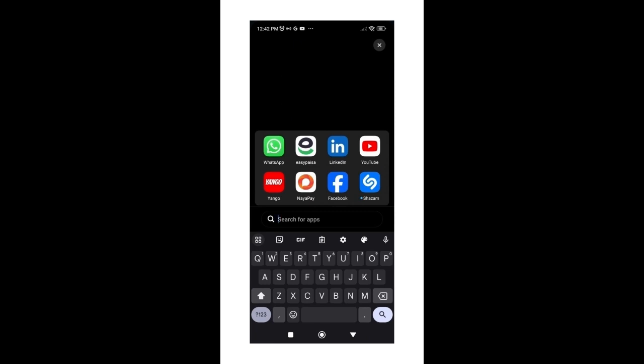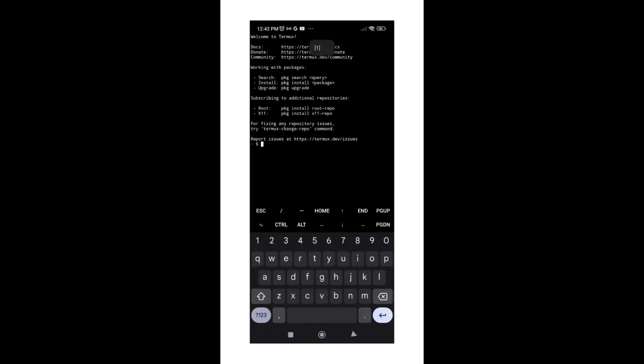Actually, I'm fast forwarding it. It's going to take you a lot of time depending on your internet speed. So our Kali Linux is ready. So let's run it using Termux. First of all, we have to open Termux and NH kex.